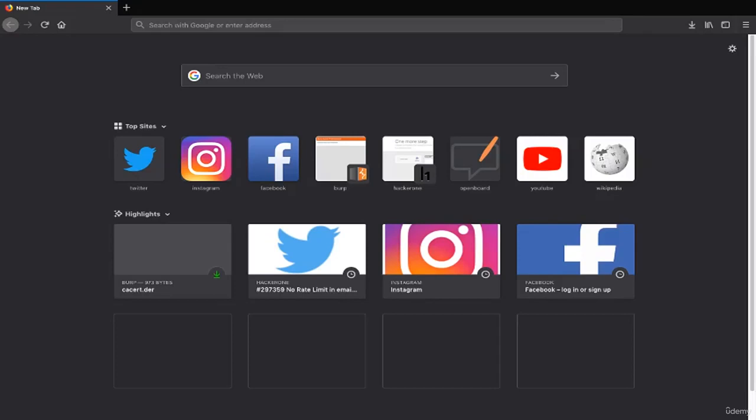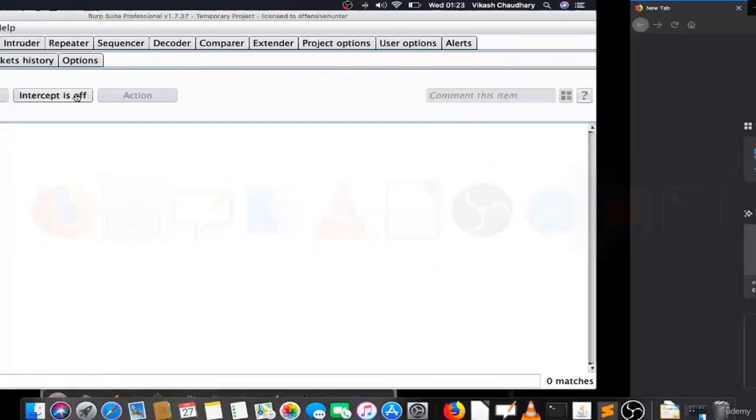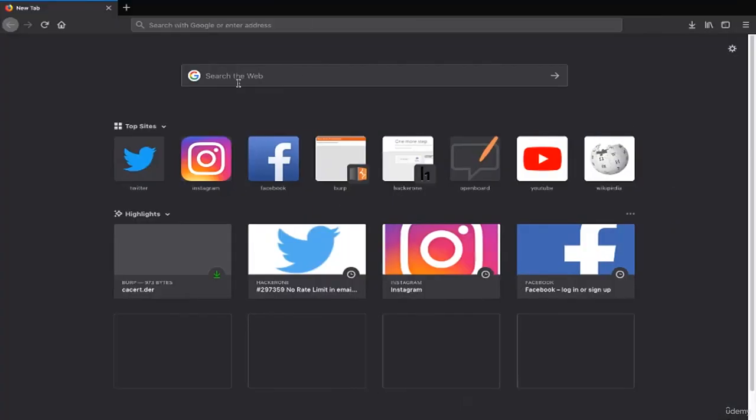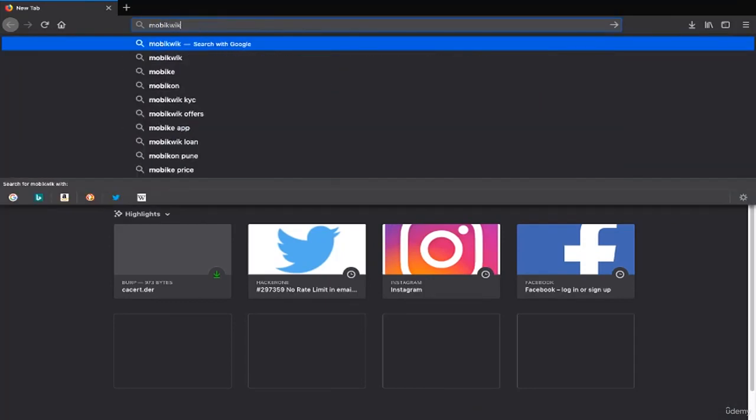So I'm going to talk about no rate limiting today again, and I'm showing you live demonstrations of it. I have a few applications where this vulnerability still exists. The first I'll show you is mobiquick.com. I don't know if it's vulnerable right now or not, but I'm trying live, so let's hope for the best.